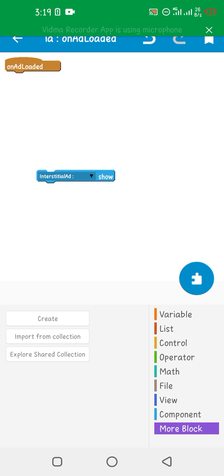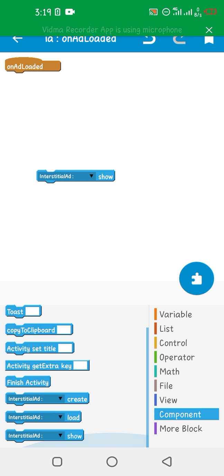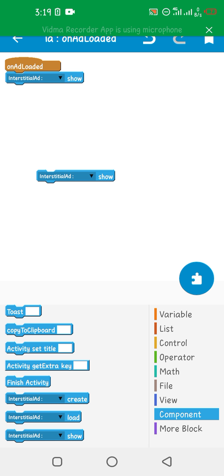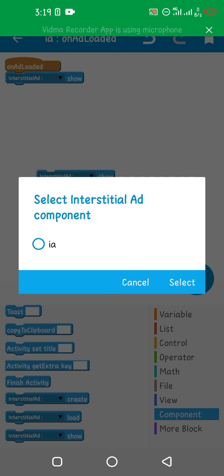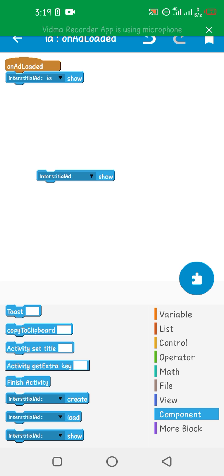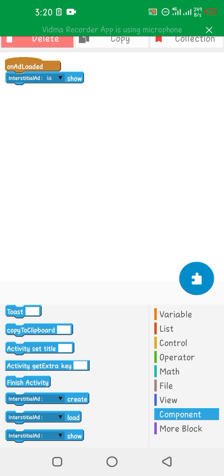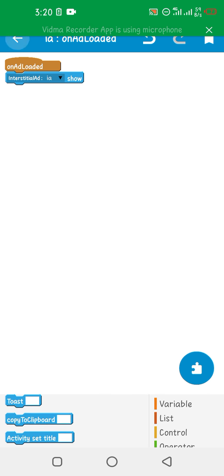Okay, we go on components. We go on interstitial. You can see interstitial create, interstitial load, interstitial show. Now we go on interstitial show. We drag till it shows that black line over there. You can see it. Now click on it. We click on IA, which we created. Now I have to delete this. Alright, then I go back.